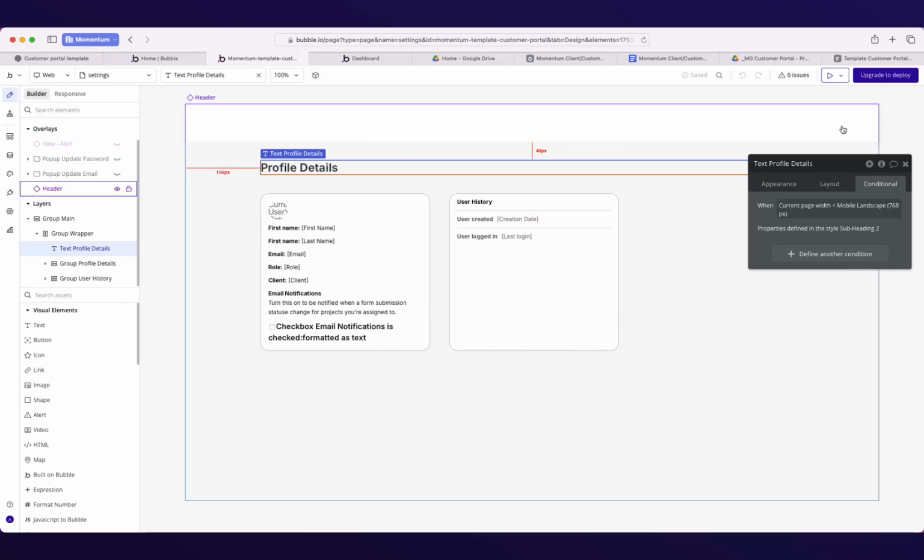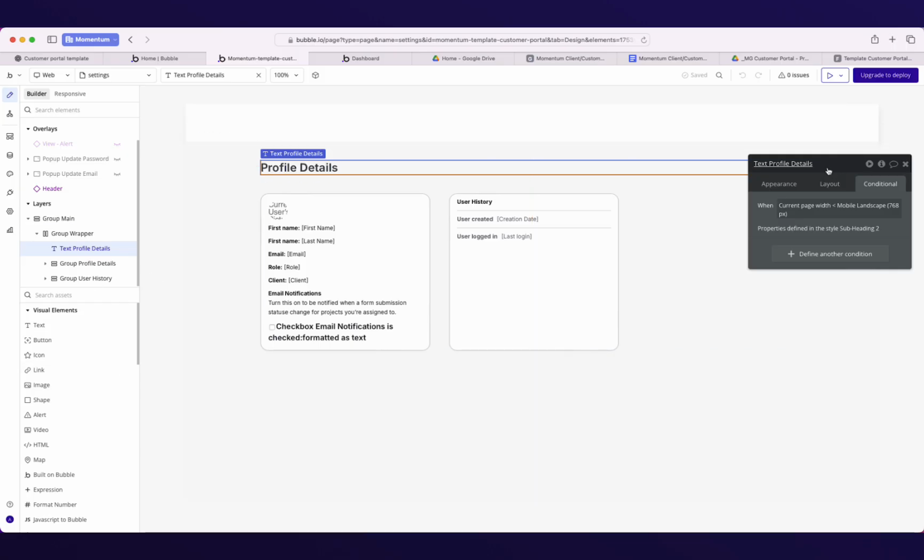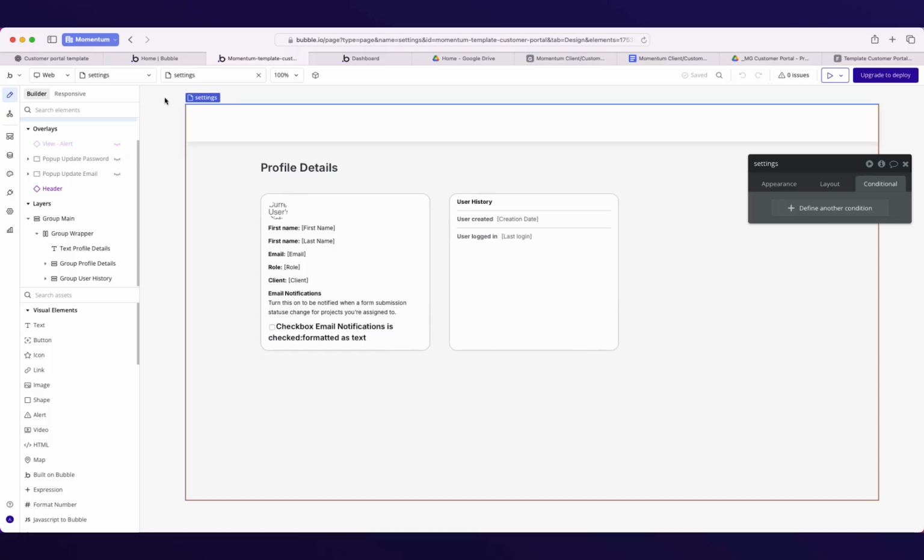So hopefully this has been a good walkthrough of the back end of Bubble and how this app has been built, so you can see that it is secure, maintainable, reliable, performant, and ready to be customized to meet the specific needs of your business.